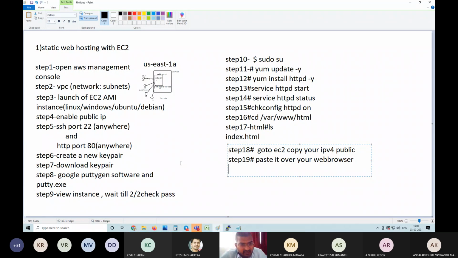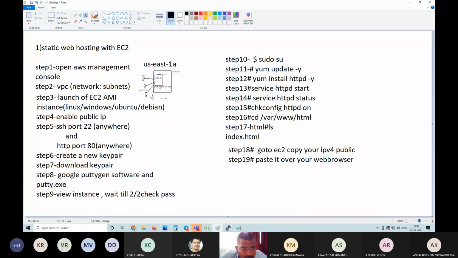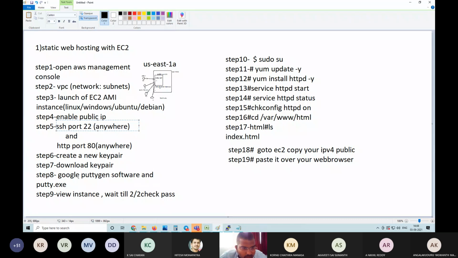So this is how you are going to display. Remember, this is running because you have mentioned the port number. This is running because you have used your port number. This is running because you have used your key pair. So everything is important here, right?